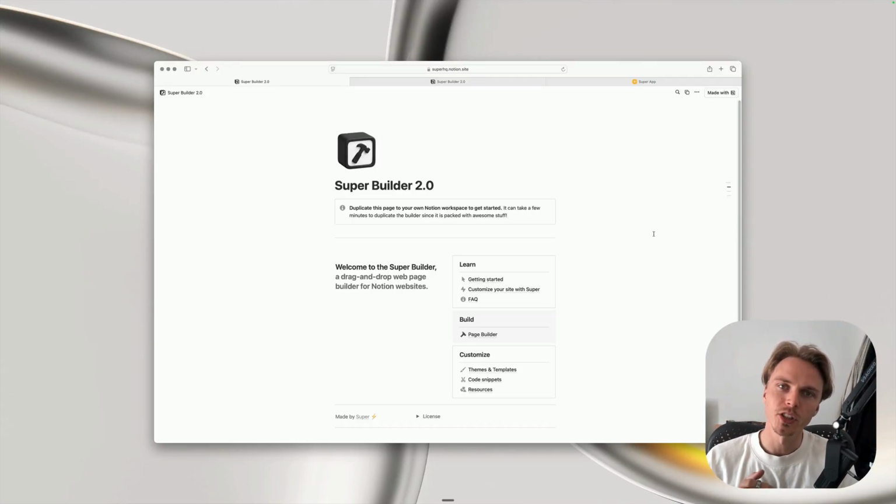I'm really excited to be showing you through the new Super Builder 2.0, our drag and drop website builder for Notion. So let's go ahead and dive right in.